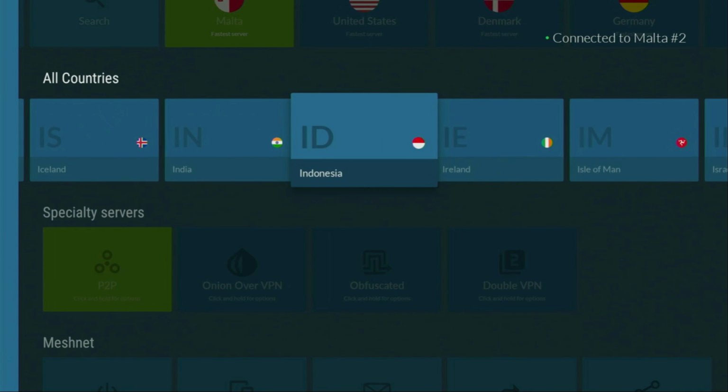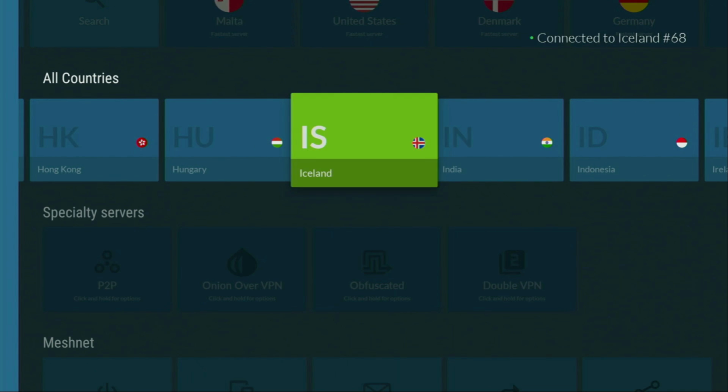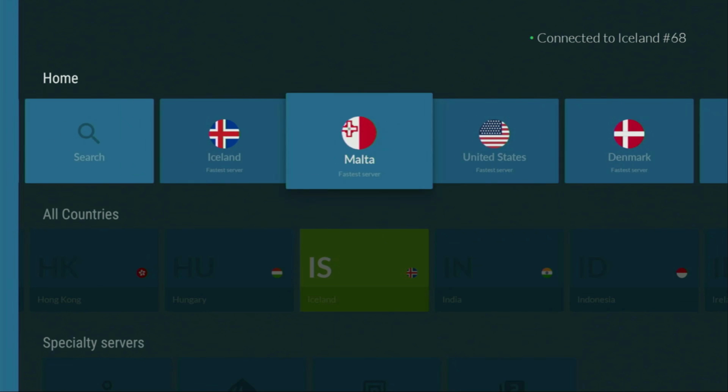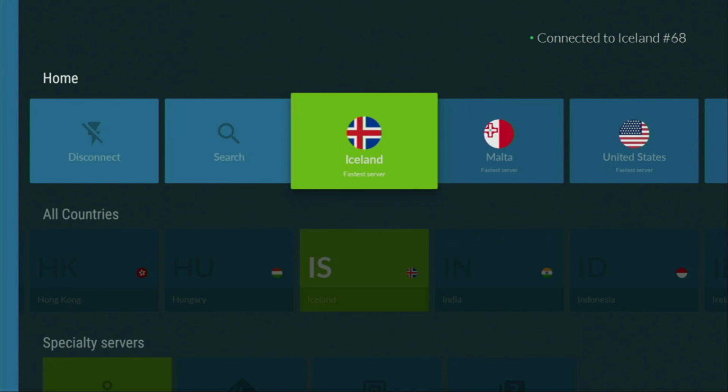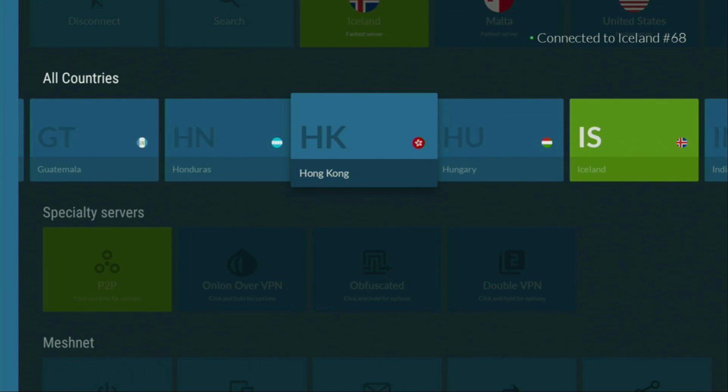In the VPN app, you just connect to any server. Let's say I will connect to Iceland right now, and from the moment you connect, all your traffic is going to be totally encrypted. It means nobody can track you or snoop on you online. And that's really important if you want to stay out of trouble.